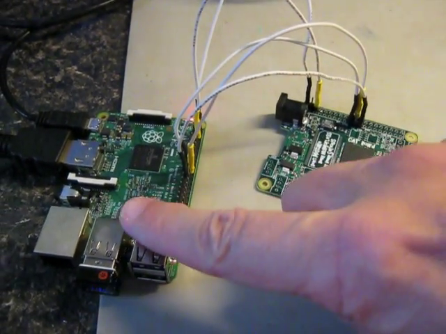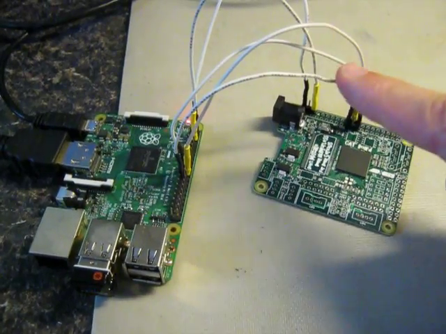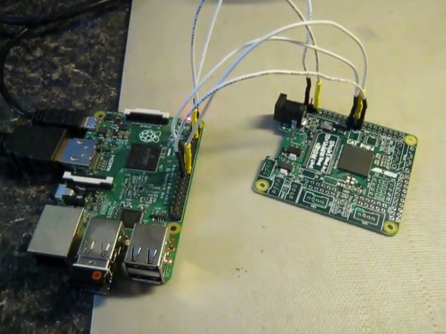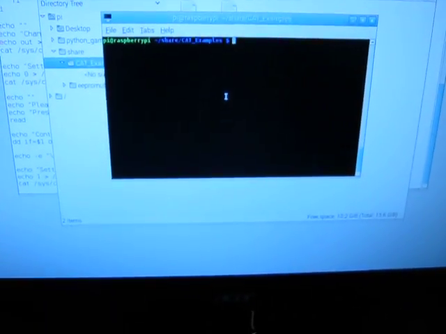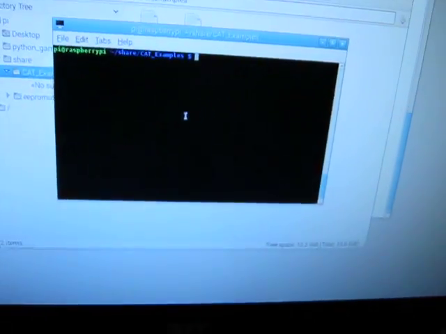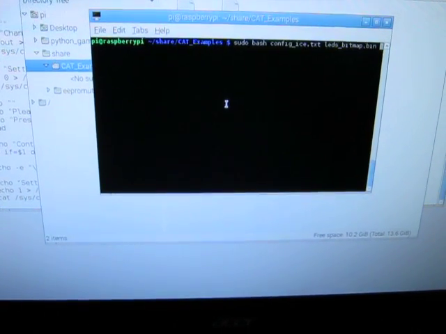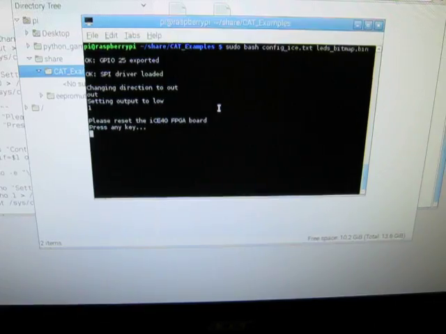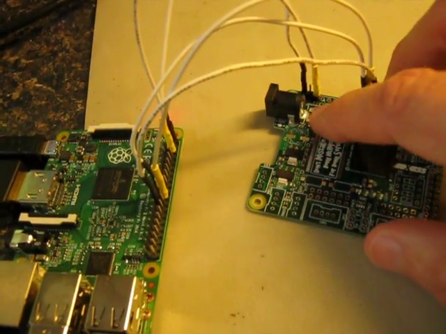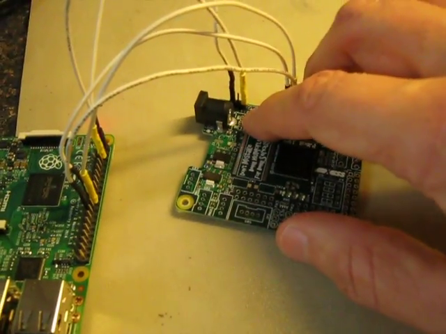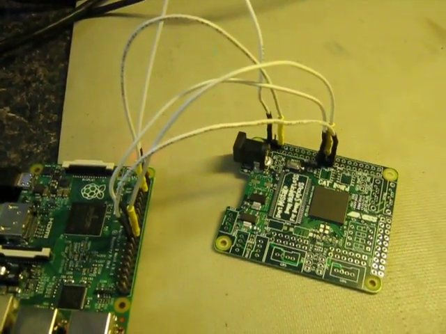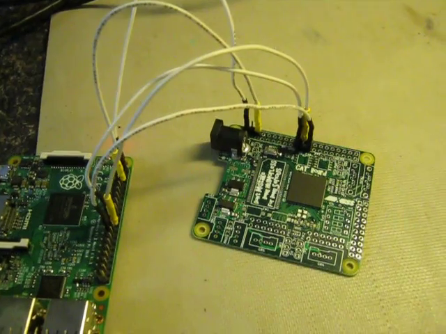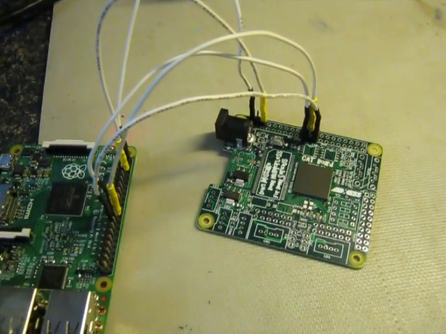Okay, here's the Raspberry Pi hooked up with a few wires over to a very minimal CAT board. Here's our terminal screen on the Raspberry Pi. I'm going to execute this command for downloading to the FPGA, and it's asking me to press the reset button, and now I'm going to hit the enter key and have it complete the download.